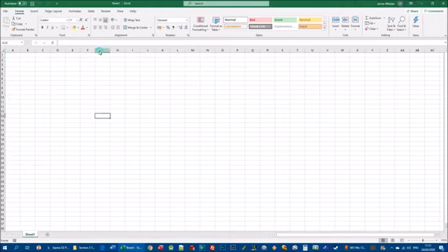So for instance, I'm in cell G14. Now I'm in cell R29. Now I'm in cell E14, and so on and so forth. So whenever you want to know what cell you're in, just take a look up in the name box and you'll be able to see it.